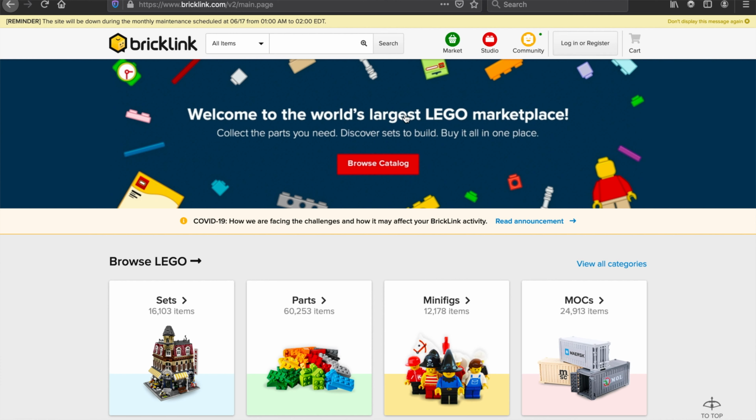This banner here changes frequently, so it may be different when you actually access it yourself, but it's usually some sort of announcement that's happening. That's usually displayed here. Then as you move down, you can browse some Lego. So you can browse sets, parts, minifigures, or some mocs that people have. So these are the broad categories that you can search by.